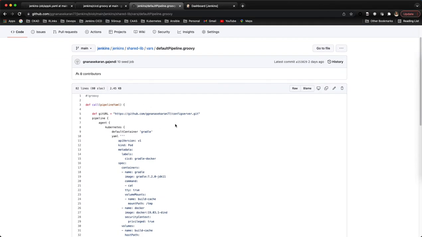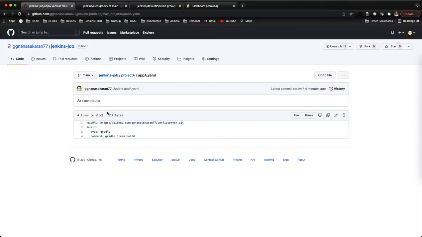In order to make this dynamic, we have to modify our Jenkins job definition. Our Jenkins job definition is kept in this repository. To make it dynamic, I'm going to use a few values like the git repository URL, the build type, and the command to be executed. With this, we need to modify our CI/CD function.